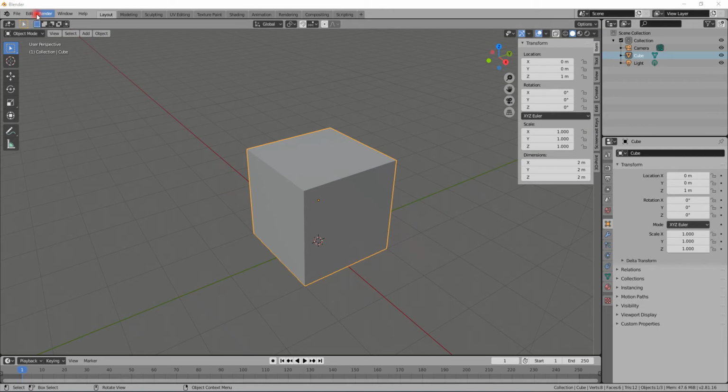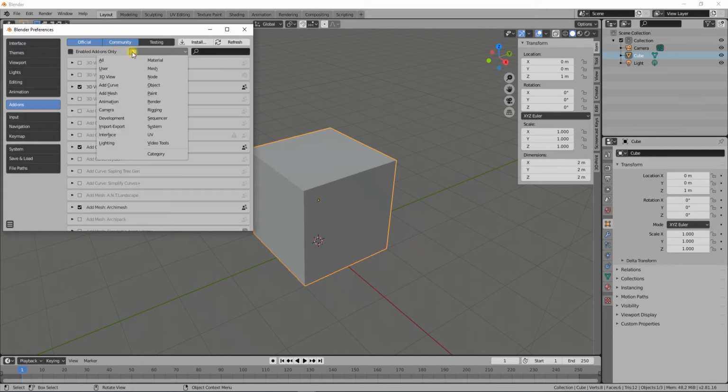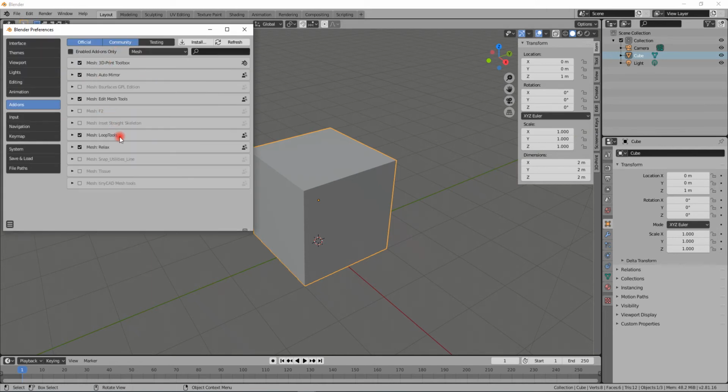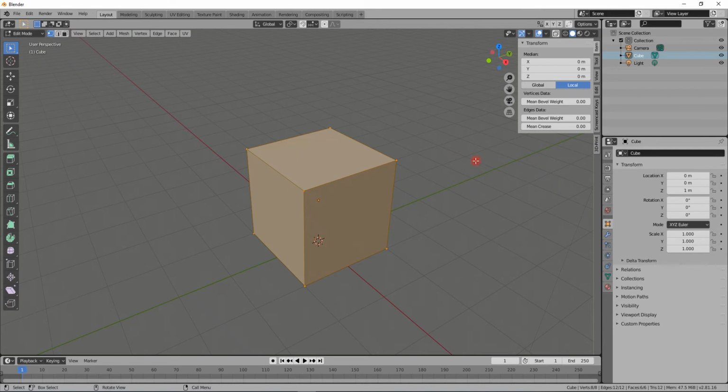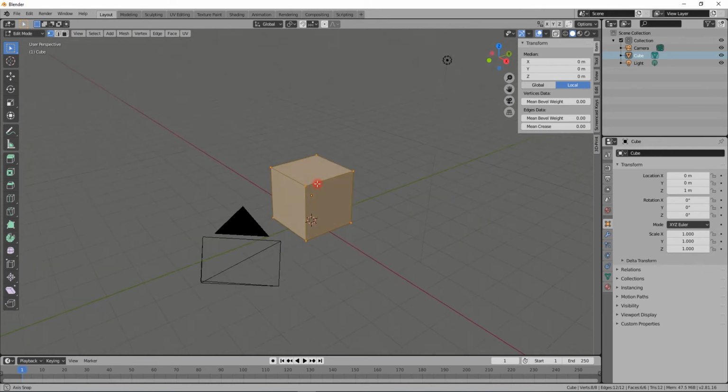Before we start, you need to turn on LoopTools, which is in Edit, Preferences, Mesh Tools, and here you'll find LoopTools. Now it's on, and when you are in Edit mode and you right-click, you will see that LoopTools is on top of the list. This is very useful in the things that we will now be doing.